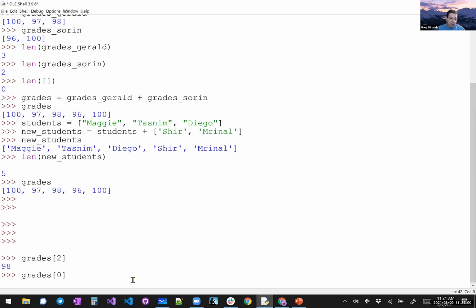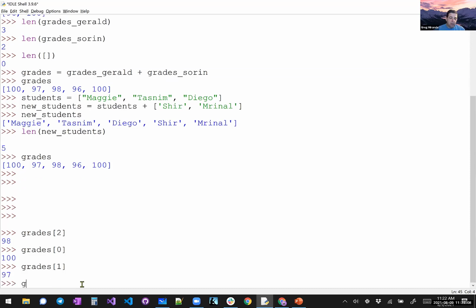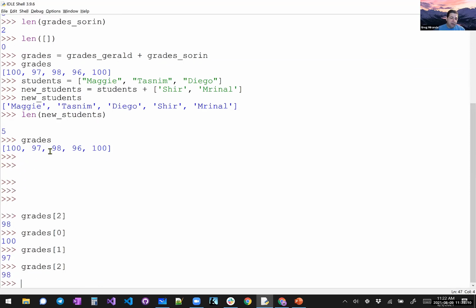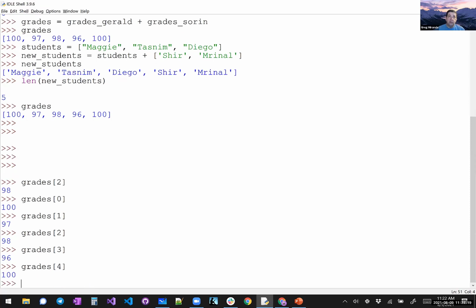Just to show you, grades 0 is 100, which is up here. Grades 1, grades 2, you can see the 100, the 97, the 98. Grades 3 should give us the 96. Grades 4 should give us another 100. So what's going to happen when I put in grades 5? We try to get the element at index 5. What's going to happen?